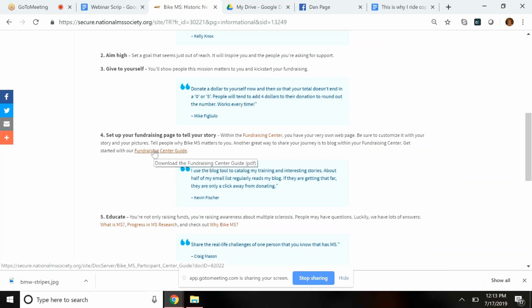It's a PDF. It gives you all the instructions on how to set up a Facebook fundraiser, plus a lot of other tools that will help you in your fundraising. I just wanted to point that out so you can either download it to your computer so you have easy access to it, or you know where it is now on your participant portal and you can access it anytime you need. So wanted to let you know that's there.